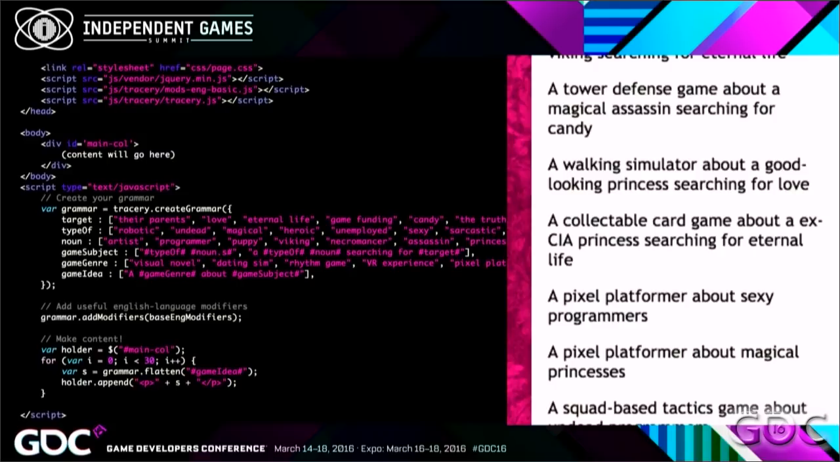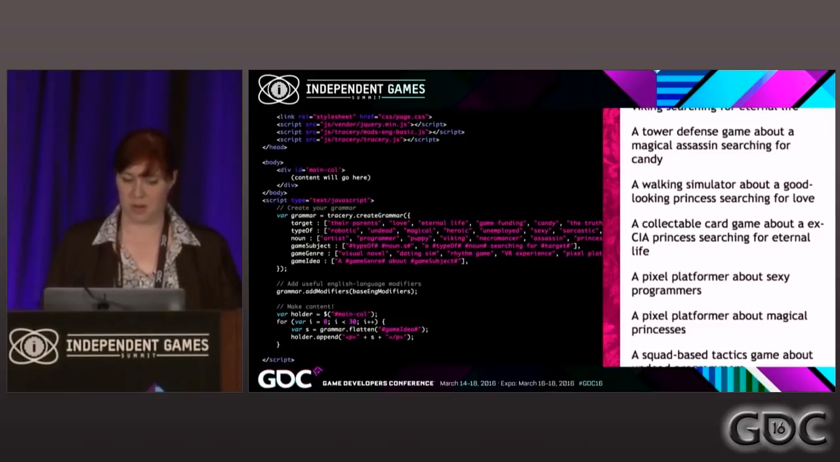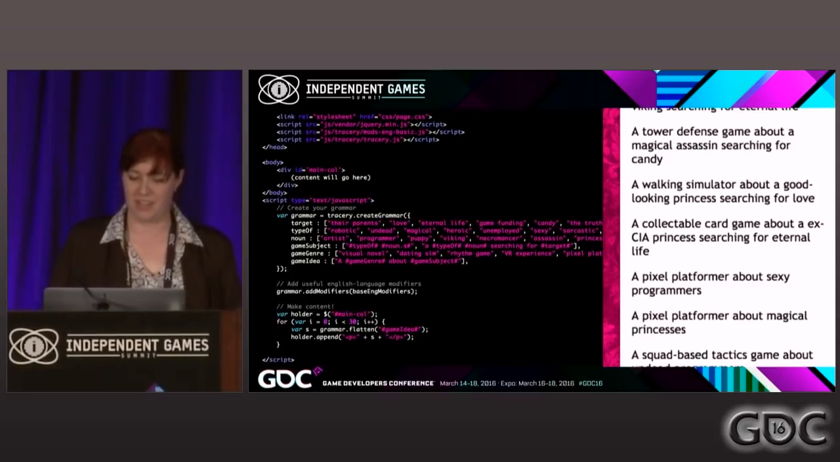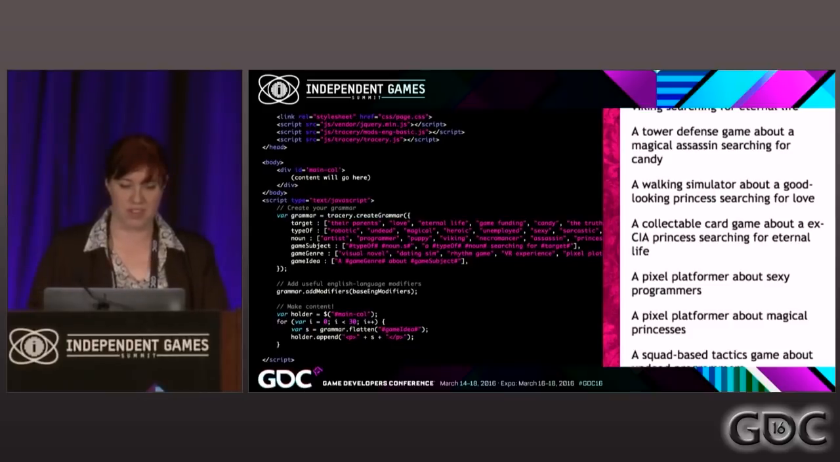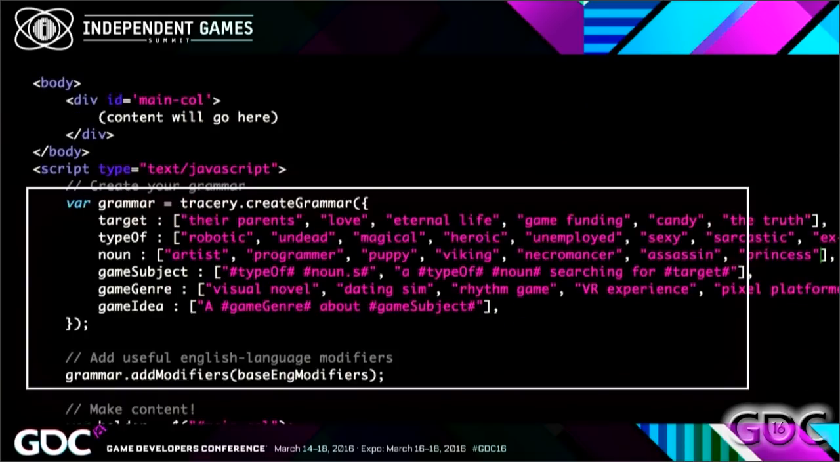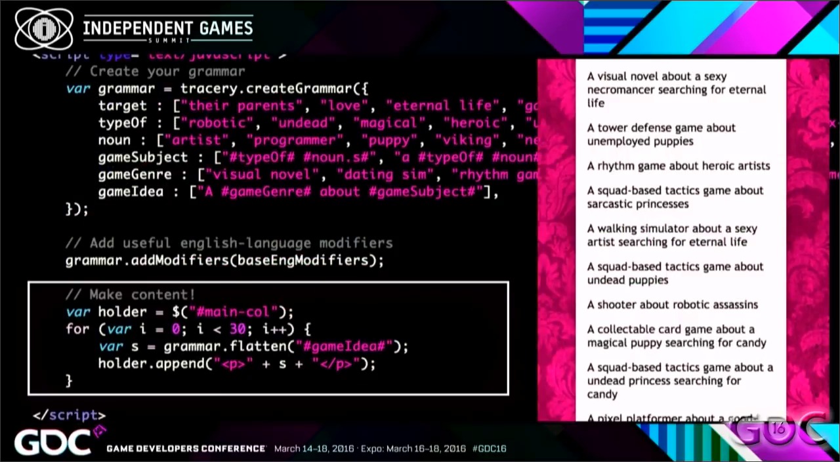What it is, this is the minimal version of a Tracery program on the left, and then there's some generated text on the right of generating bad game pitches and printing them to the screen. You import Tracery, then you have your little JSON object that describes your grammar. So this is basically the recipe for how to generate whatever it is that I'm generating. In this case, bad game pitches. You can add modifiers if you want. And then you're pretty much ready to make content. Now you hit go and you make a bunch of content.